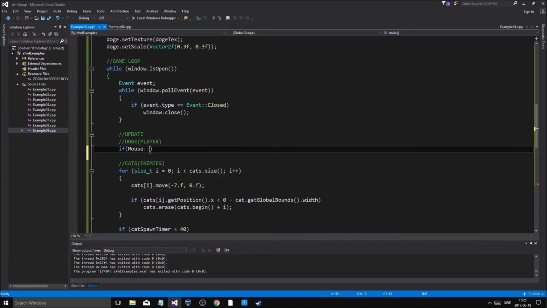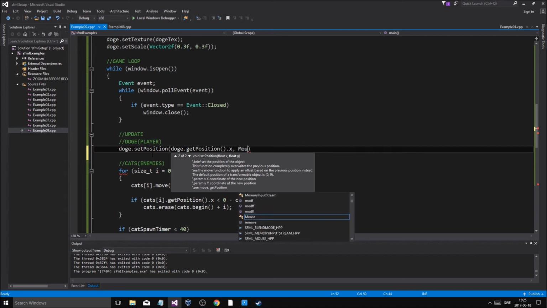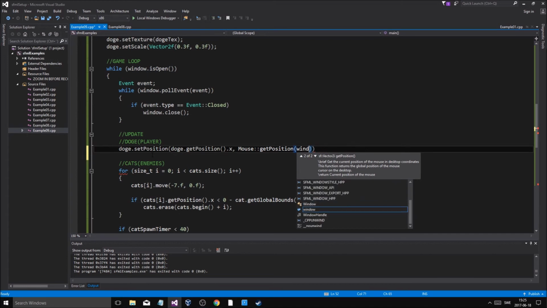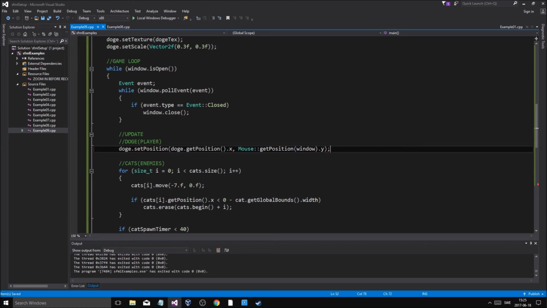If mouse, wait, Doge dot set position. X is fine. So Doge dot get position dot x, and then mouse get position window dot y. So that's gonna be good. We can move Doge like this.